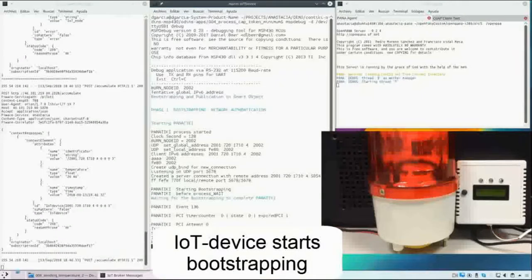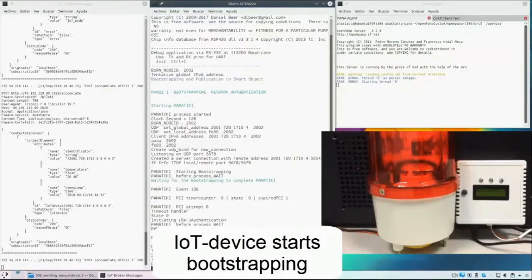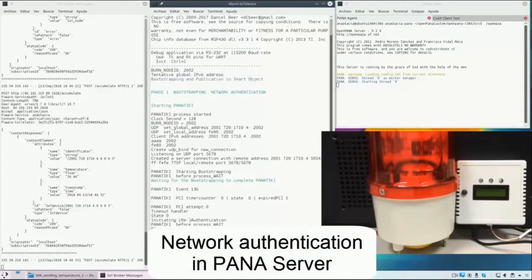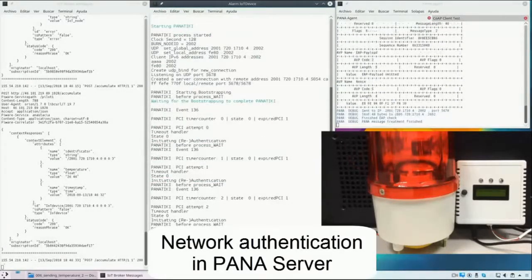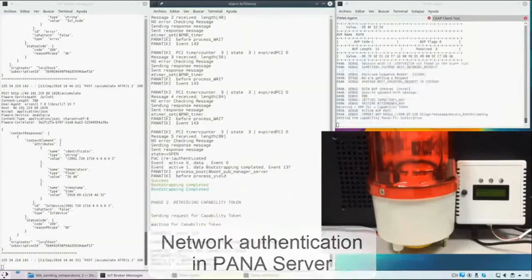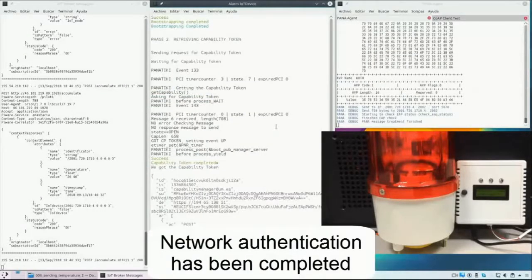At this point, the IoT device starts the IoT bootstrapping against the PANA server. Here we can see the exchange of messages, and finally, the IoT bootstrapping has been completed.